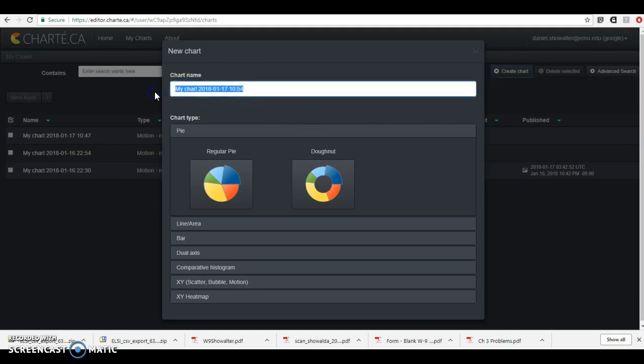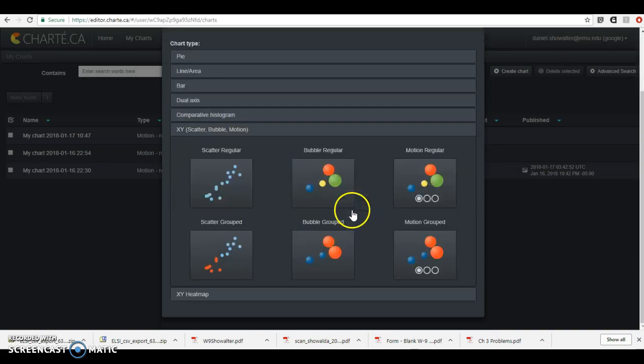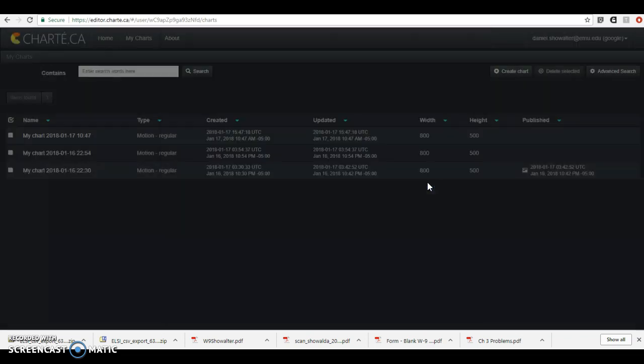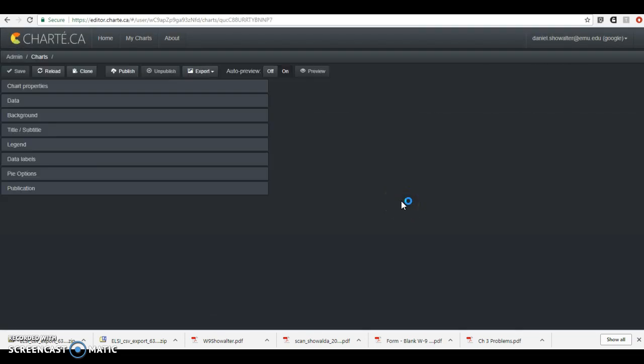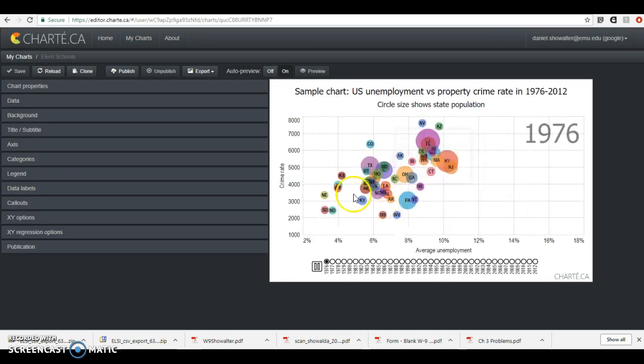I'm going to just give it a name really quick, schools. And then you'll go down to this XY scatter bubble motion. There's lots of different options of pretty jazzy charts you can do in this program. I'm going to use motion regular. Motion grouped is actually what Hans Rosling uses. If you remember his video, he has groups of countries from the same continent that could be the same color. In this case, it's a smaller scale video. I just have three schools, and each one can be a separate color. I could do, for example, county schools and city schools as separate colors, but that's a little more advanced than we need to do here.